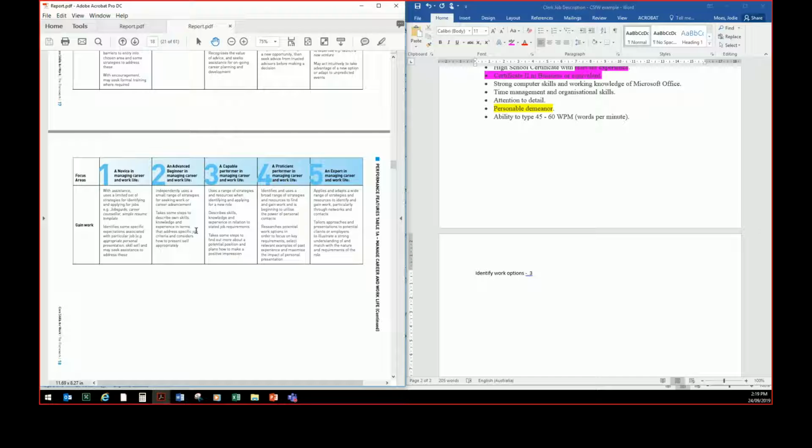Now to gain work, because we already looked at 2 and 3 up here, I'm going to jump straight into 2 and 3 here, simply because I've looked at the framework before. So you would need to make sure you were familiar with what was in each part of the framework before you were able to just jump straight into a certain level.